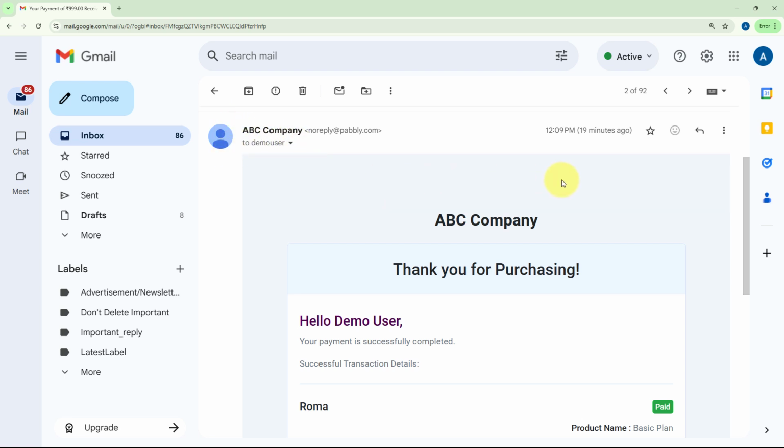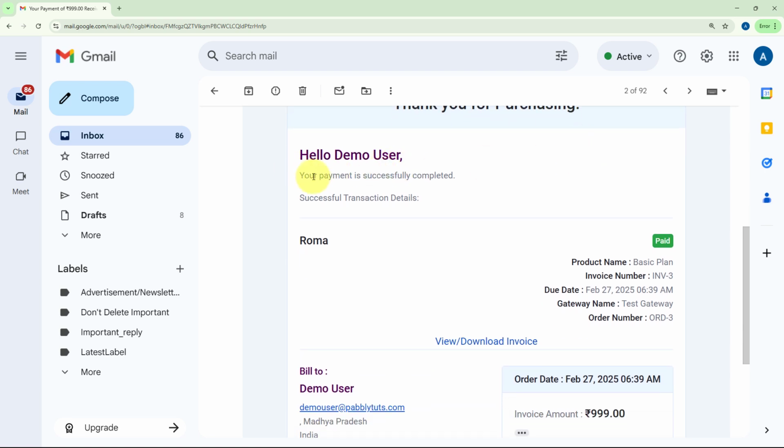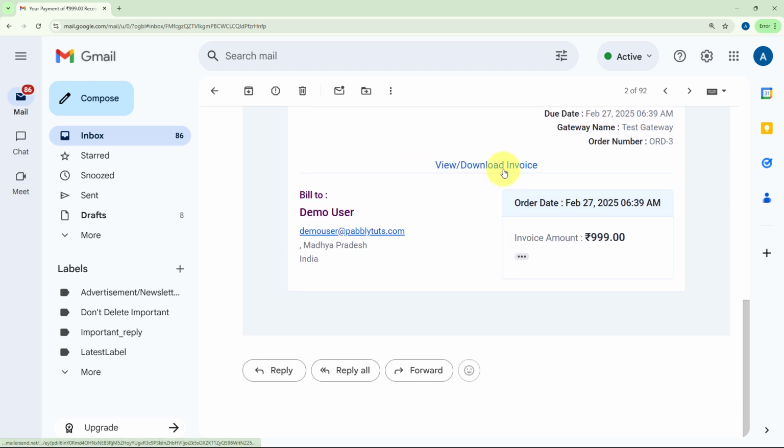And here you can see the mail that my customer has received. Here you can see it says thank you for purchasing. Hello demo user, your payment is successfully completed. Successful transaction details. Here you can see the details such as product name, invoice number, due date, gateway name, and the order number. Here you can view or download the invoice, and here you can see the amount as well.